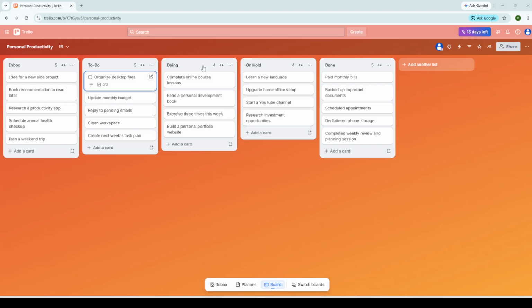Next, create a to-do list for tasks you have genuinely committed to accomplishing in the near future, typically within the current week. This is where you pull things from your inbox after you've had a moment to decide if they're truly worth your time. Then comes the doing list, which is your active priorities. Here is where most people trip up. You absolutely must limit this list to just 1 to 3 core tasks at a time. If you load it up with 10 things, you'll feel overwhelmed and nothing will get finished.